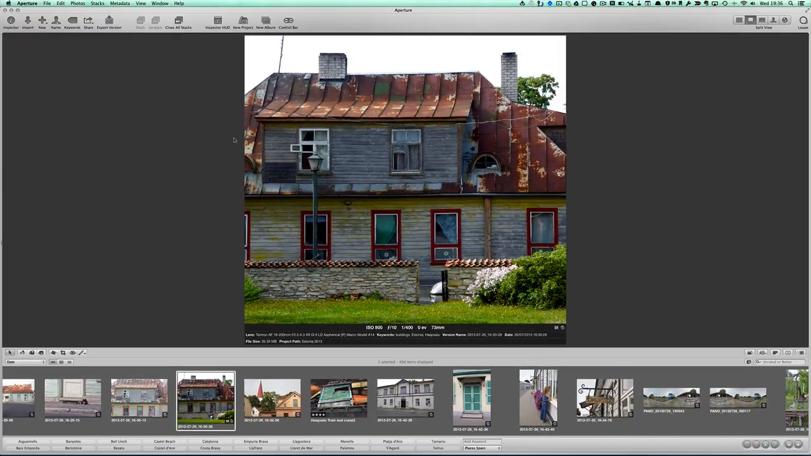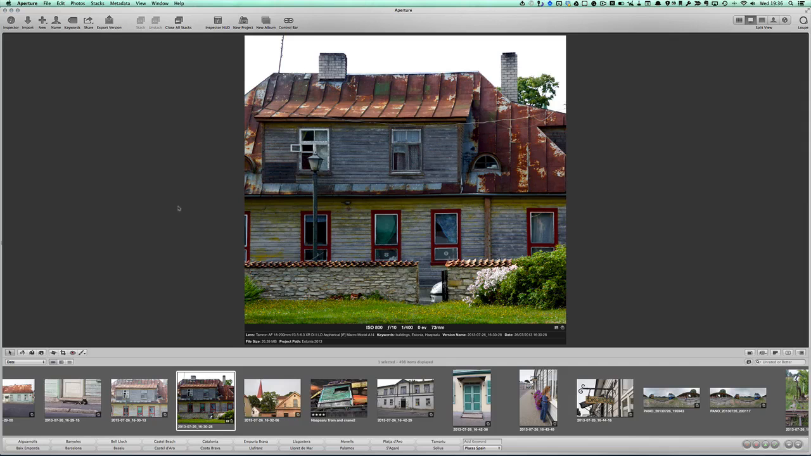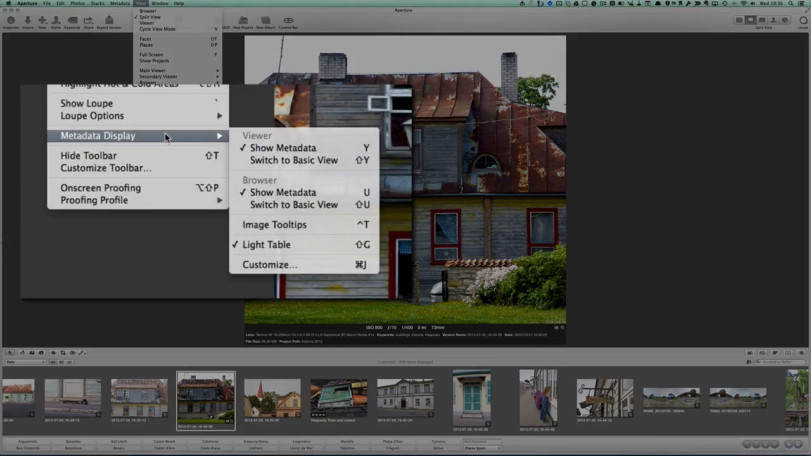When you're setting up how you want to view these things, you can use those keywords that I suggested already, or what you can do is you can press on this button here and get those different views on there, or you can get to those same options from the menus up above. As you can see there, we've got the metadata display on there, and we can choose to show metadata display in the viewer, show the metadata display in the browser.